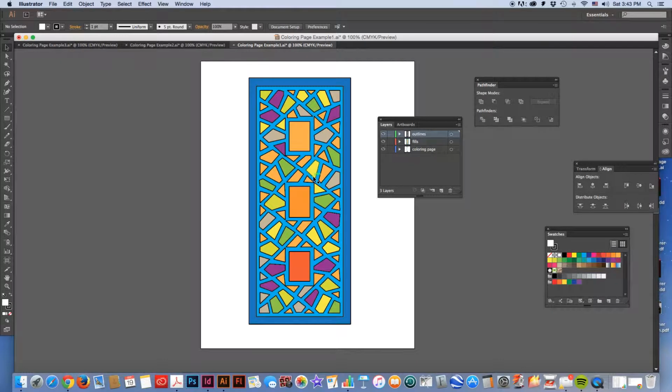an example of a finished assignment, and this is what you're required to turn in: an Illustrator file with these three layers. A layer that contains outlines, fills, and your original coloring page graphic. When we separate these layers, this is what they look like individually.